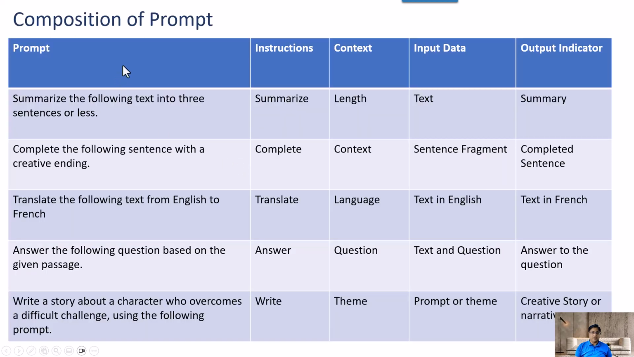So let's understand it with the examples. In this example, suppose you provide a prompt like summarize the following text into 3 sentences or less.